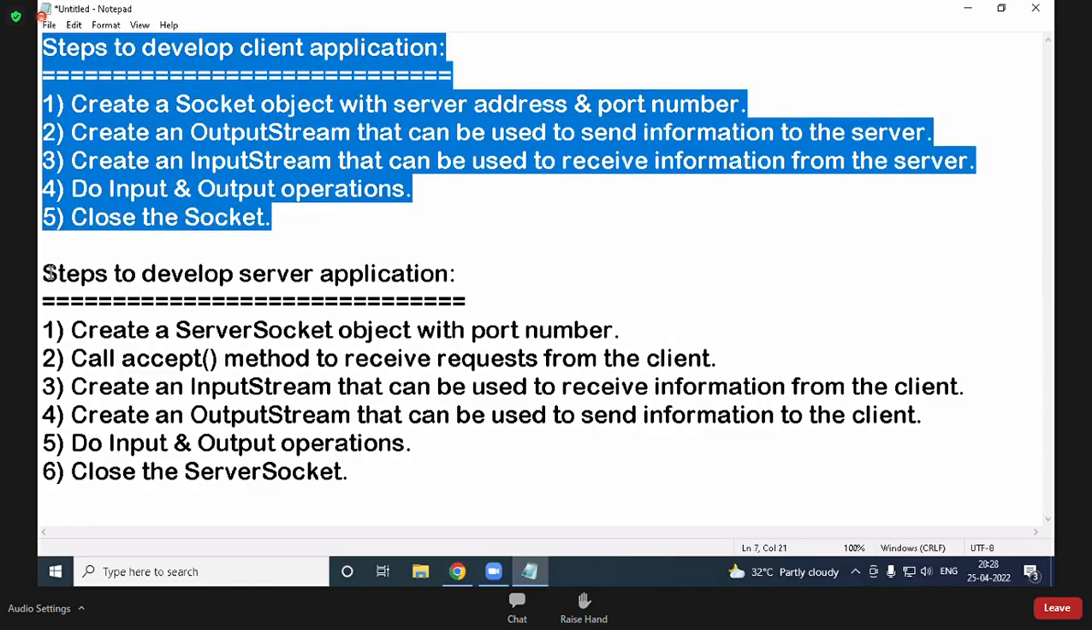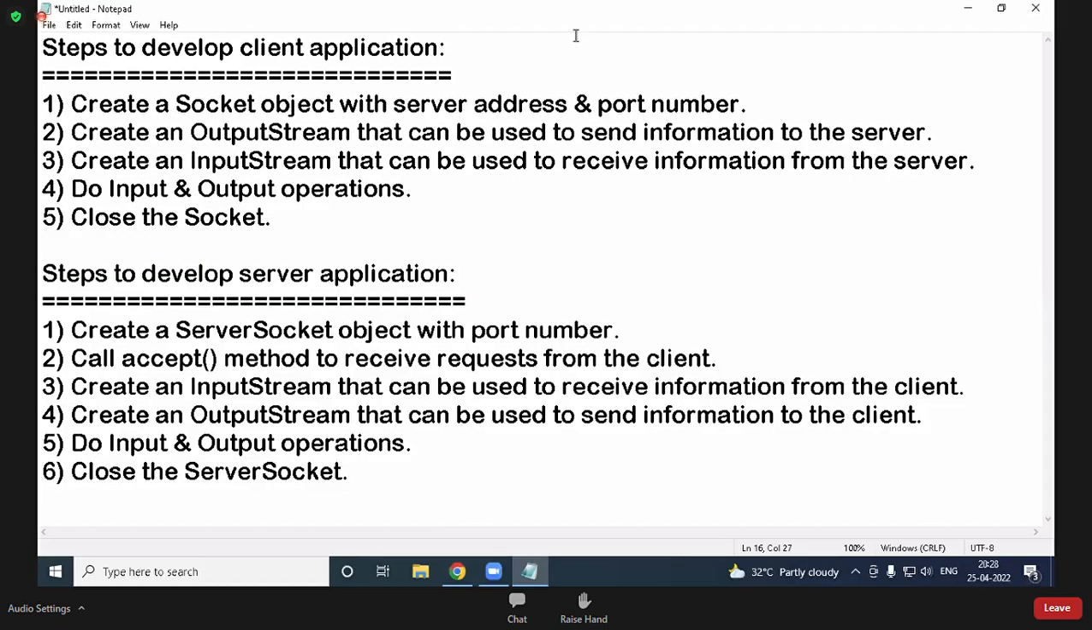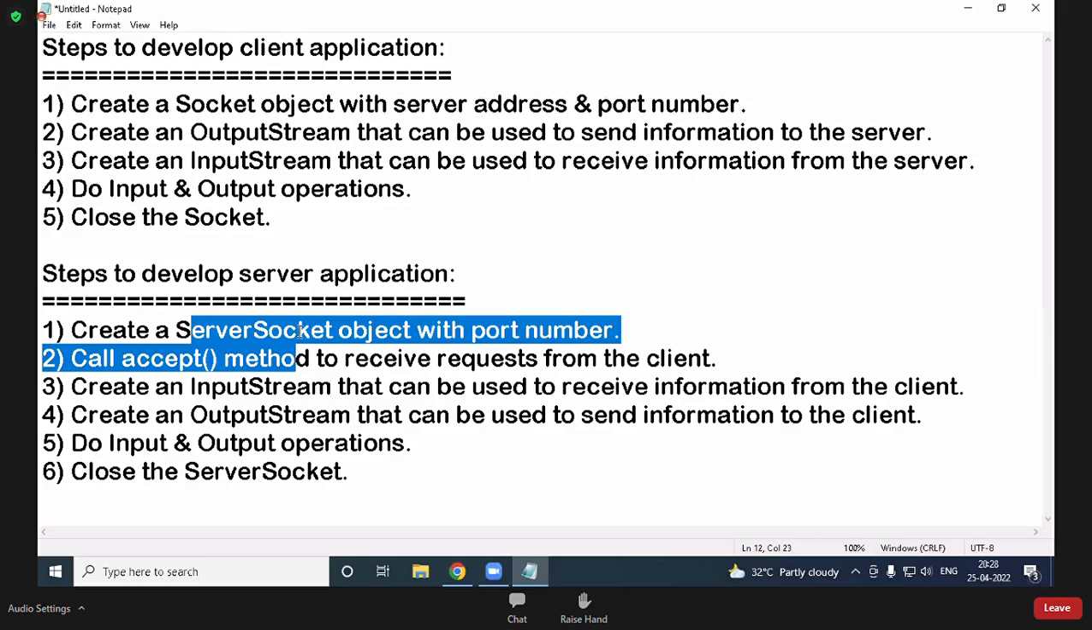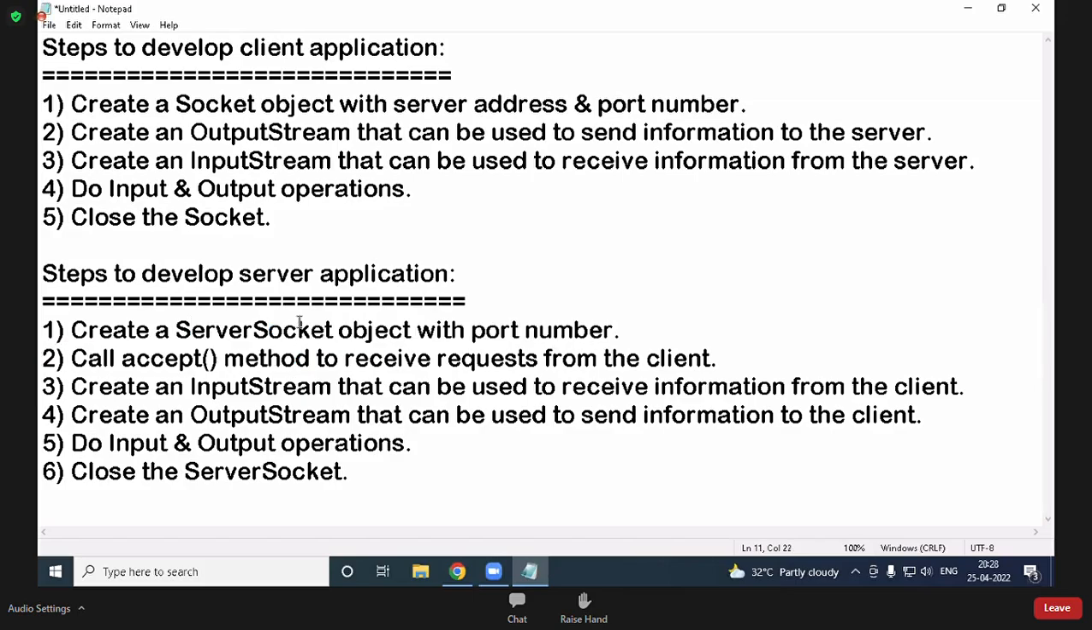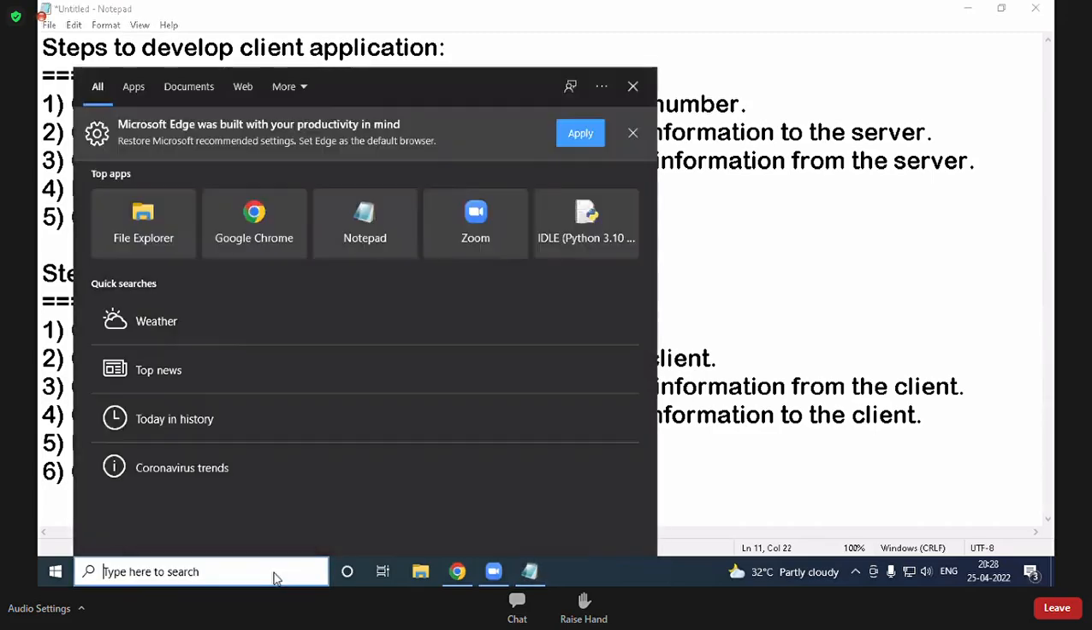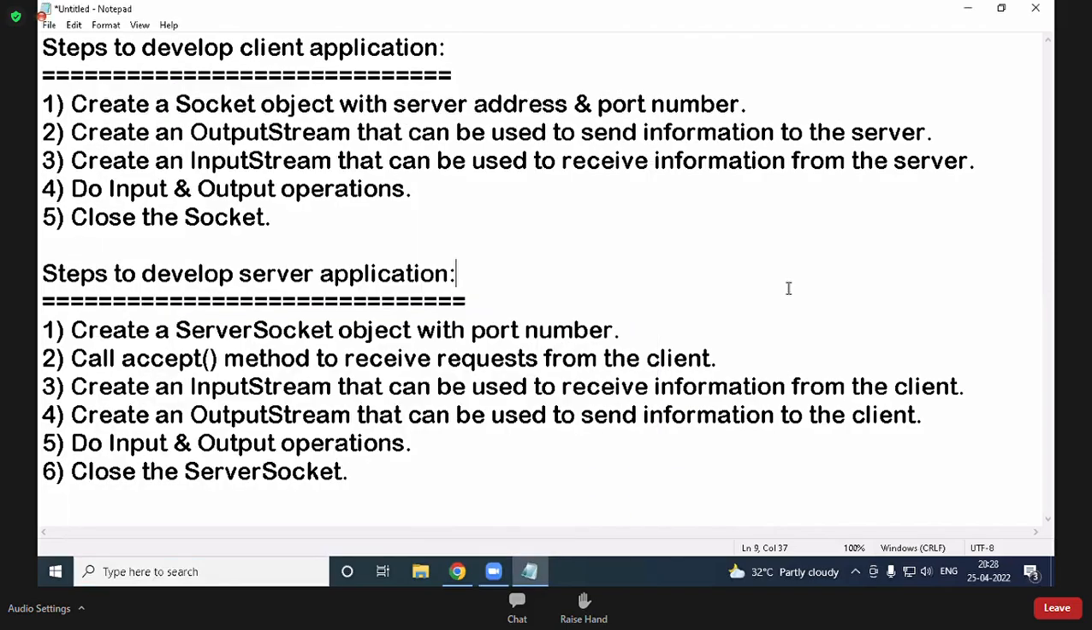The client side, the server side. Is it over? So the socket class is there, the server socket class is also there. In them, methods are there. What are the methods required? I'll explain. Is it over? Not over?